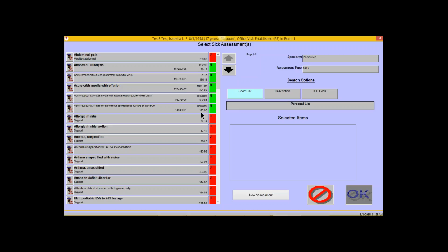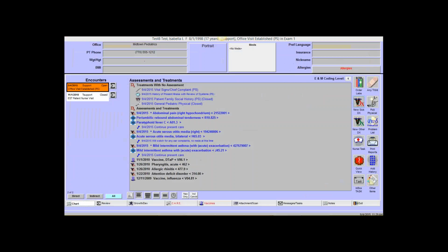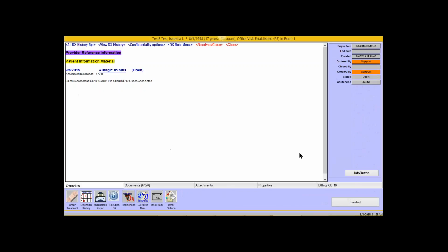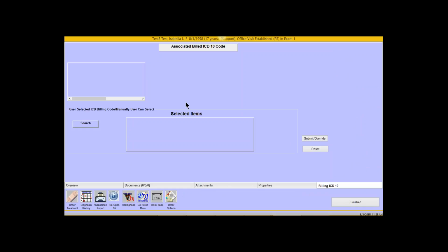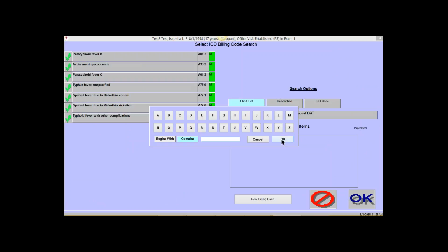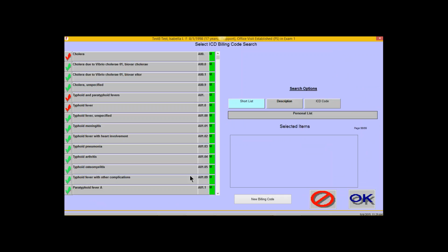All right, so for instance, let's take a look at one of these old ones. So I come in here, I search for a 10 code that I want to bill out, and I'm just going to pick one.